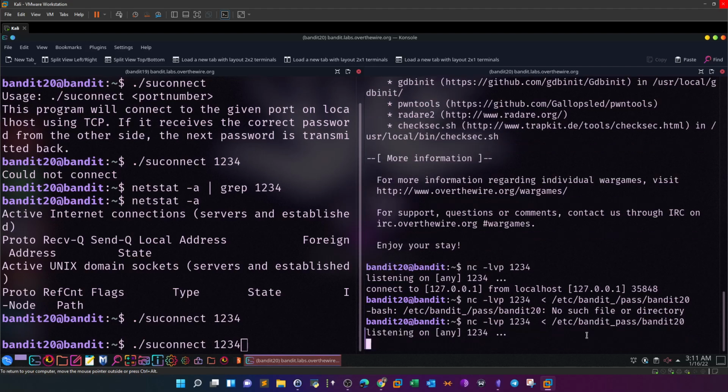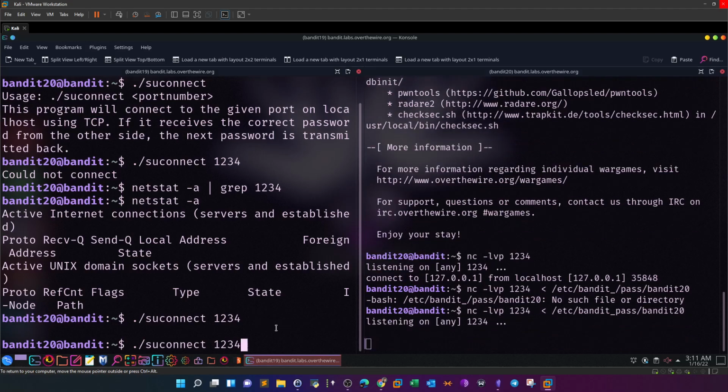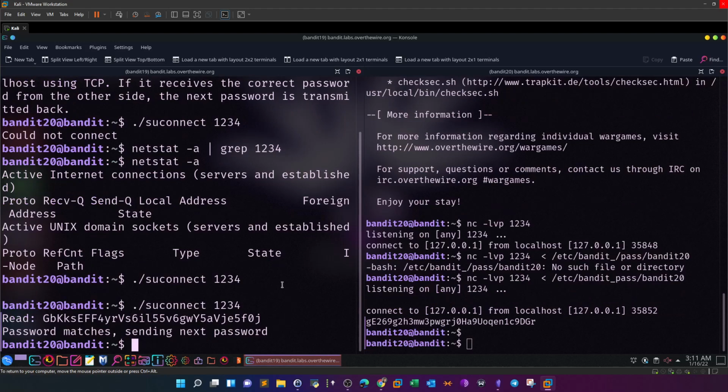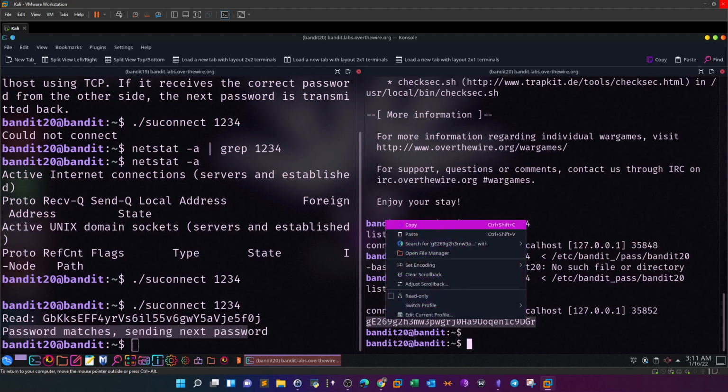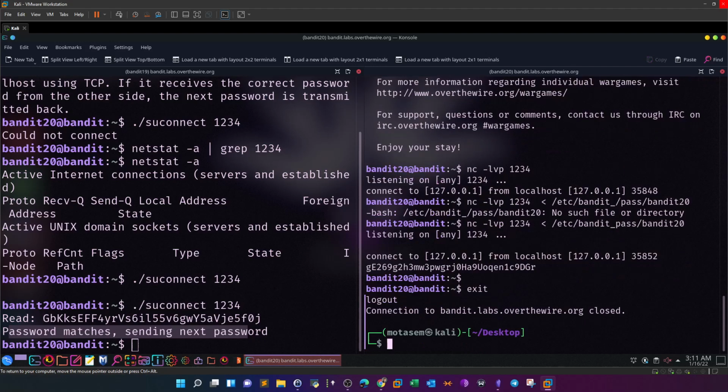So that's it. Connect. As you can see here, once this connected to 1234 on my listener, it read this line because I supplied this line as an input from the first command. When it found the password matches the correct password, it says password matches, sending next password. It sent the password to the listener, and here's the password for the next level. Okay, exit.